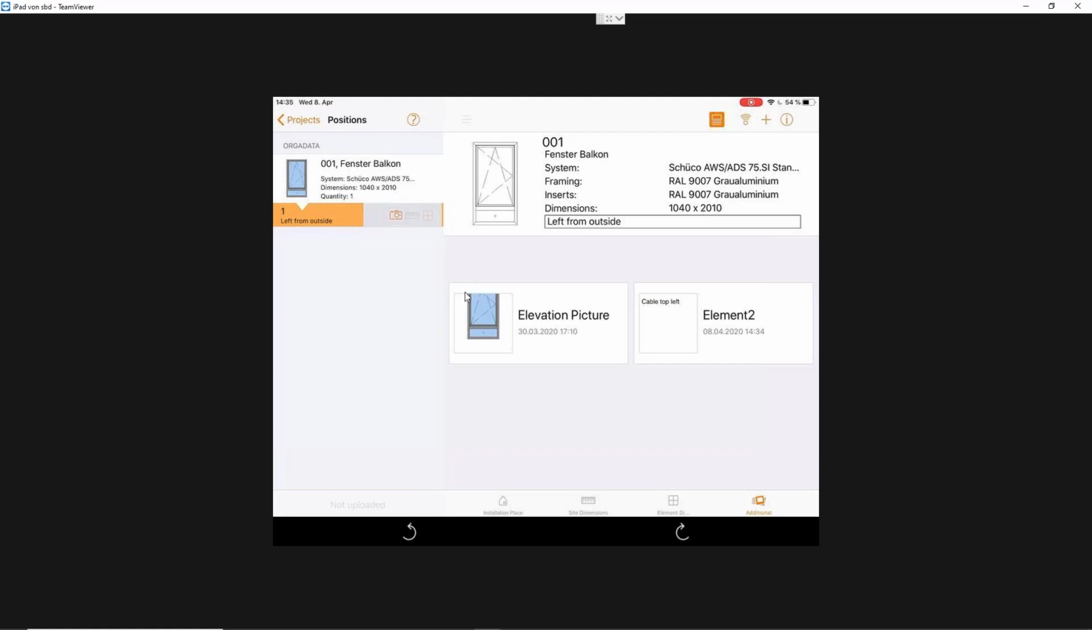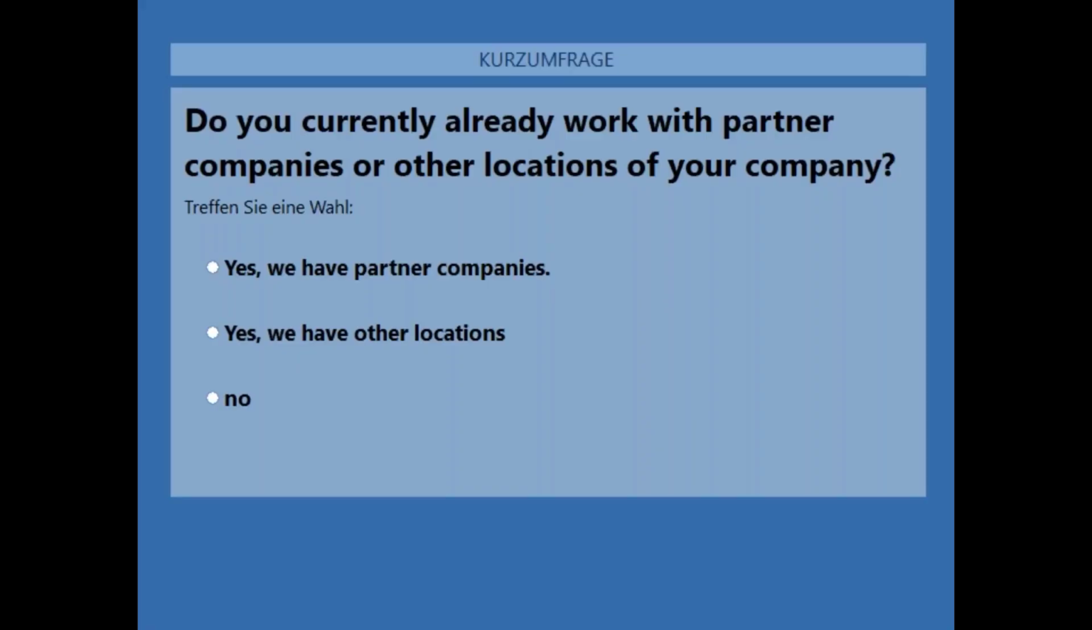So now we come to the second last topic. And for this, I would like to make a short survey. So I start this one. And the question is, do you already work with other companies in the process of planning, construction, and production? Or do you have different locations from your company with different LogiKal installations? You can choose more than one answer. And I would like to have this survey 1 minute here.